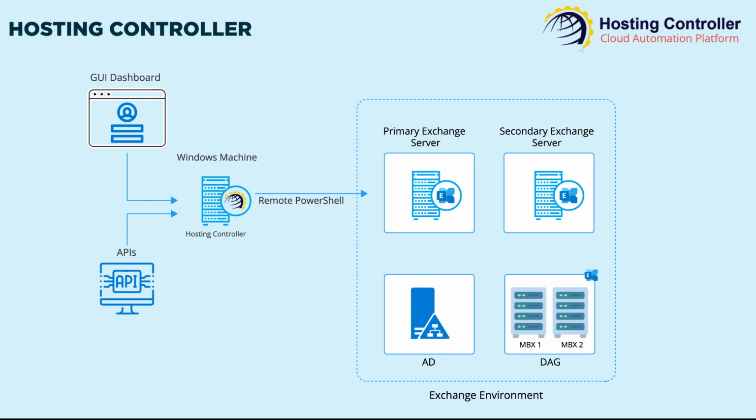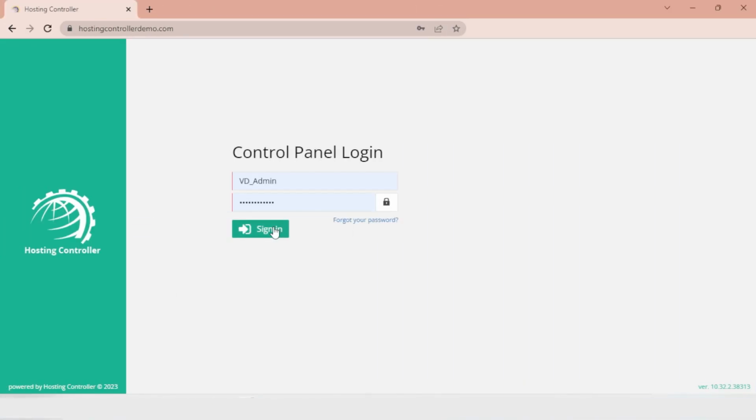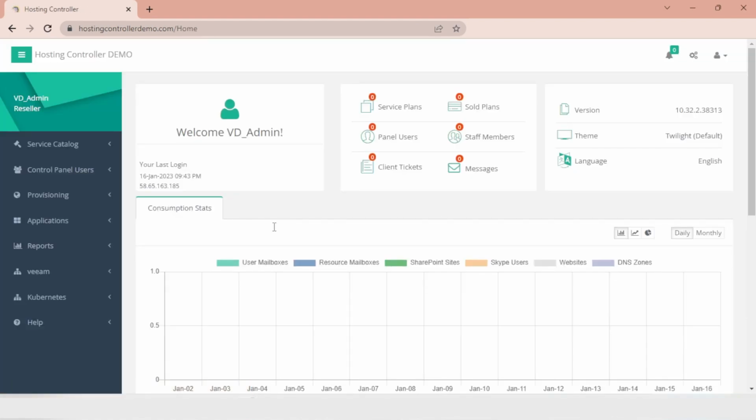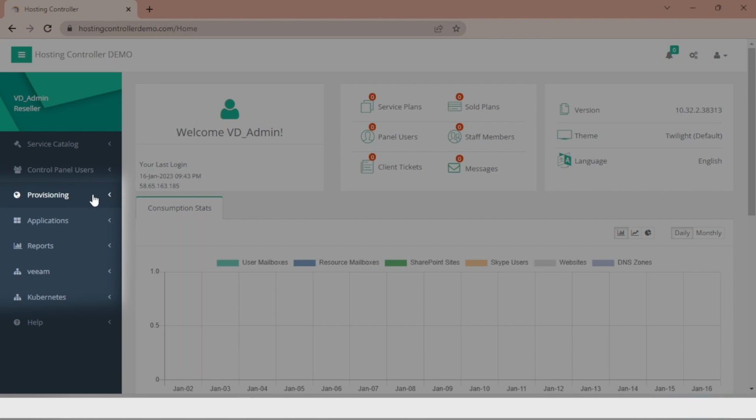This is how a web-based control panel looks. Log in into the control panel. You will land on the dashboard. Navigate to the left menu. Click the Provisioning drop-down. Here you will see a list of all supported applications. Click on Exchange.